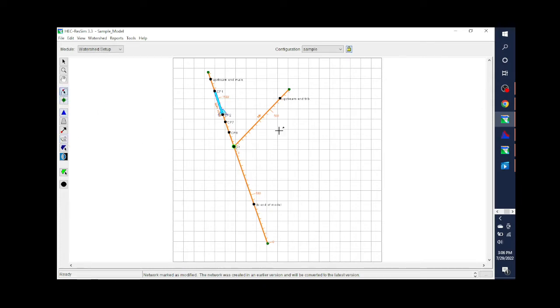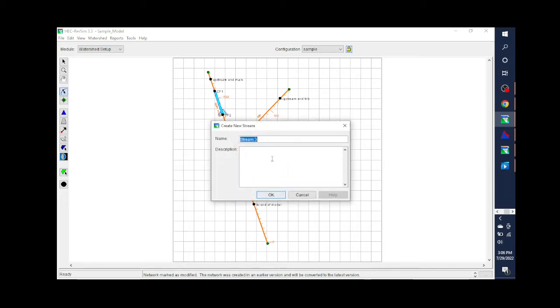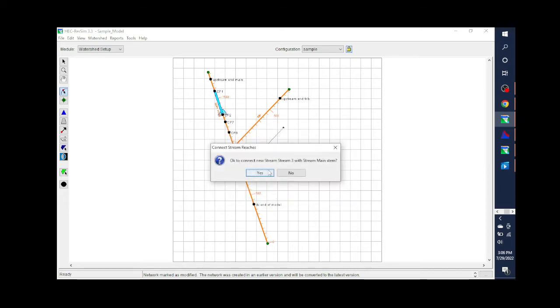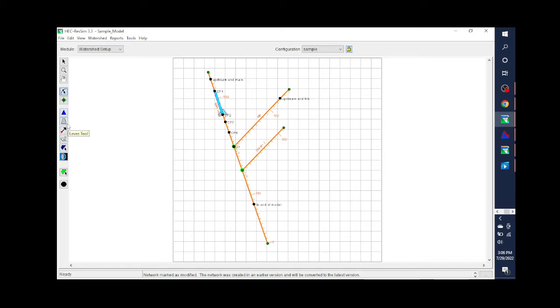So if you're going to put in a new stream, I did a control click, and then I'll just leave this as stream 3. It's going to ask me if I want to connect it with the main stem. Okay, and if I tell it yes, then now I know it's connected. I see I got this green dot with the halo, so then that is connected.